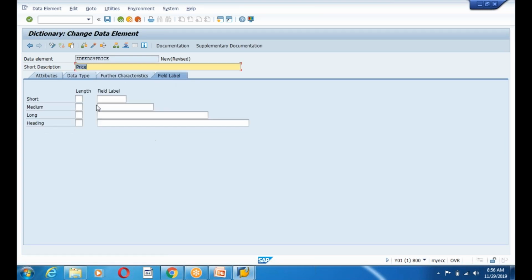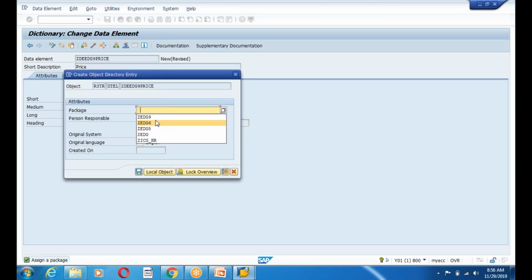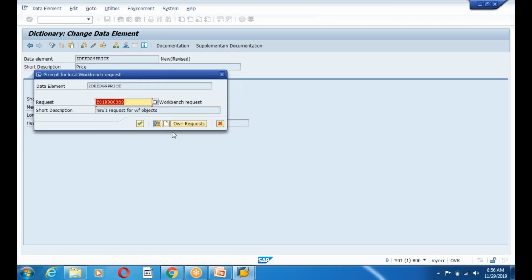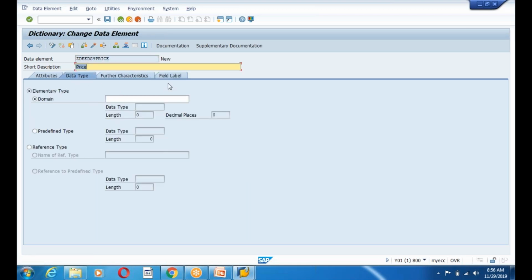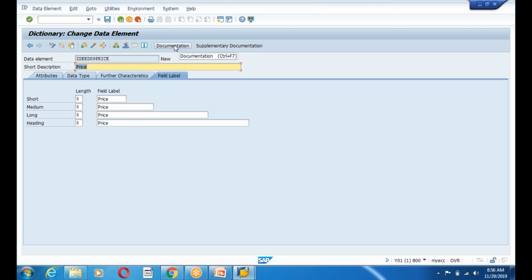And I can create the field label and it's a price, right? Price, and control V, control V, control V, and save it, guys. Oh, okay. So guys, at the data element level, not only the field description, I can provide documentation for a field, guys. See, whenever you press F1, you are getting some documentation, right? So where will you maintain the documentation? We are going to maintain the documentation at the data element level.